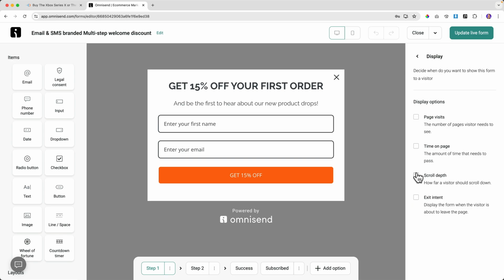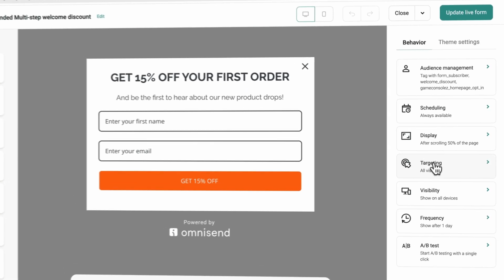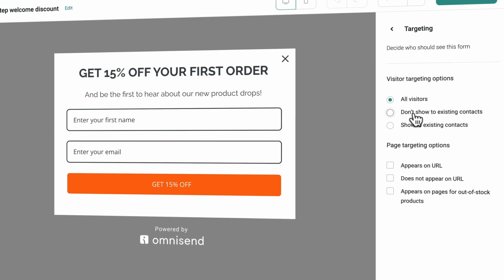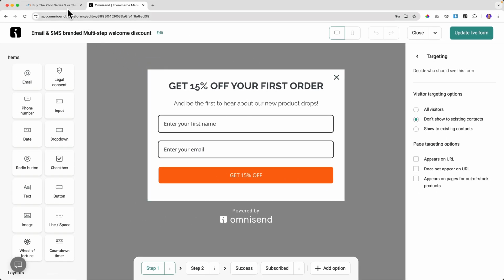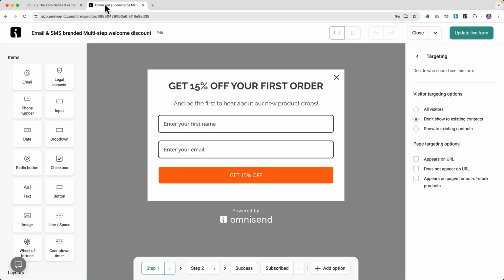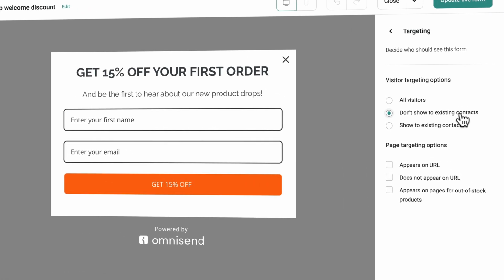So I will go for the scroll one, 50%. Then I go back. Targeting. Am I targeting all visitors? Don't show to existing contacts. Well, if I already signed up, that's actually what I want. If I already signed up, I don't need to see it again. So don't show to existing contacts.